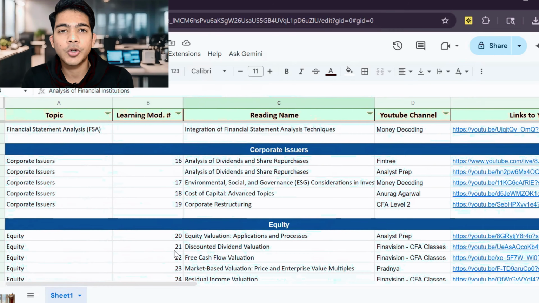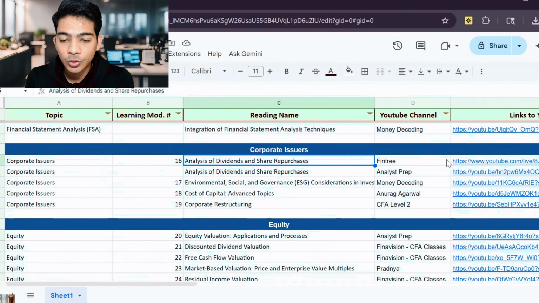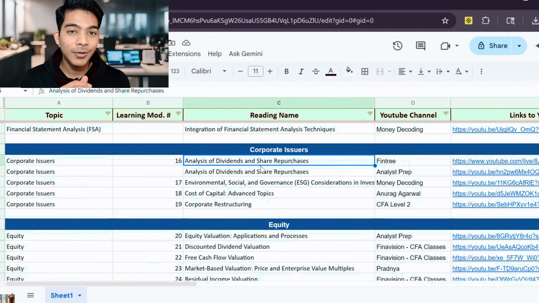Now moving on to the corporate issuers side, this is usually the more theory side in CFA Level 2, and I think the first one, FinTree's analysis of dividends and share repurchases, was one of the best lectures that I was able to find. But even for ESG, Money Decoding made a really good video. For cost of capital, Anurag sir's video was really helpful. But for corporate restructuring, I just found one video.